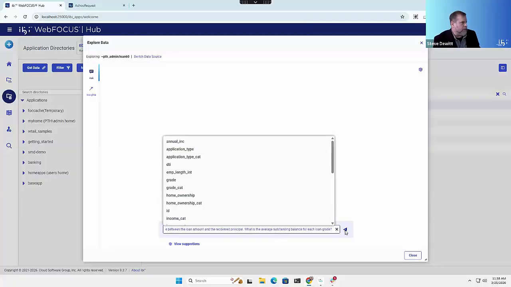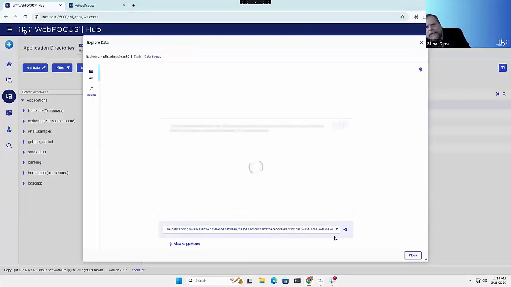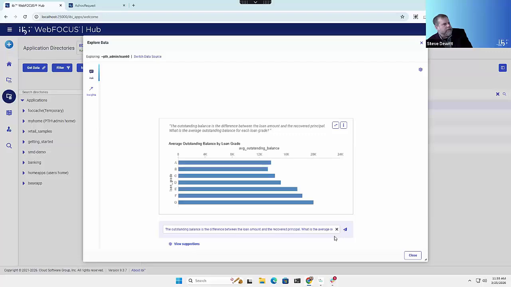With a richer prompt, we can get the result we were looking for. There it is. So the average outstanding balance can be calculated once we take the trouble to explain what it is. So that's a nice feature of the model, the fact that it may not know everything, but it knows what we tell it and within the context of a particular query.